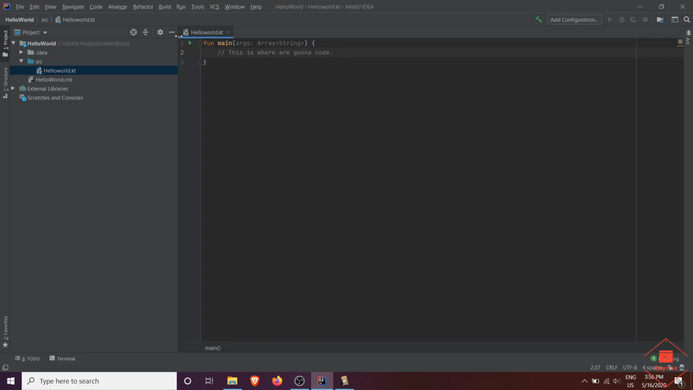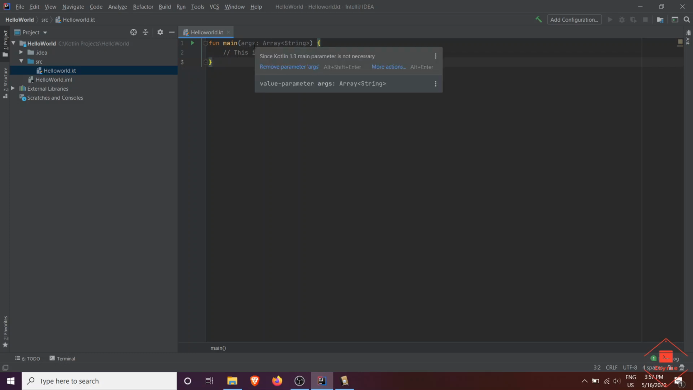Let me explain what I've done. Basically fun means function. It is a keyword to create functions, and main is the name of the function, and it has a parameter, which is Array of String. Array of String means an array of strings, and args colon Array of String means the value, the array of strings, is passed to args, or it is stored in args.